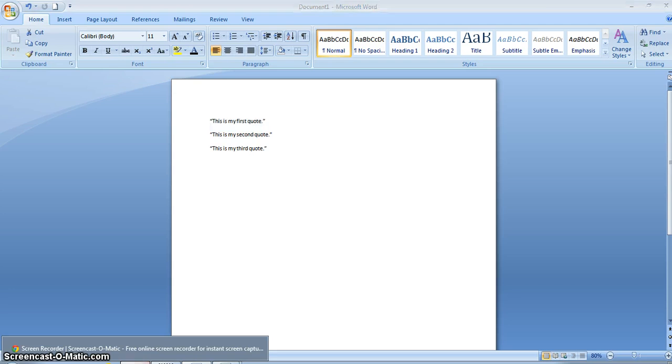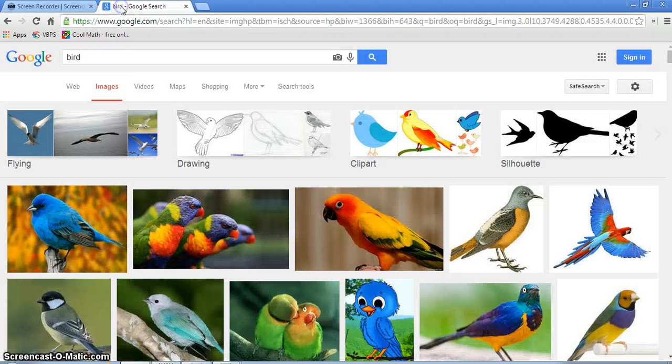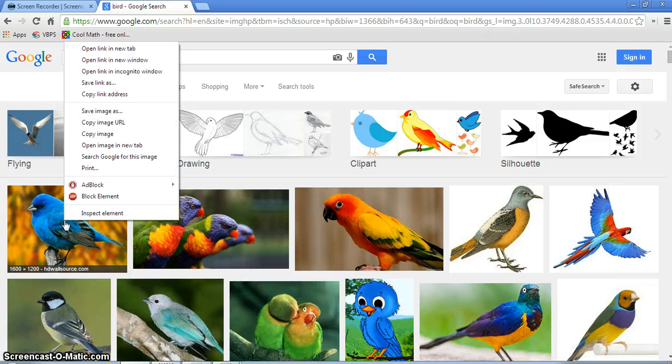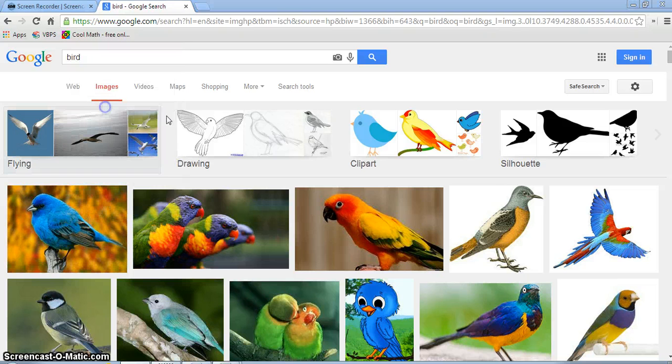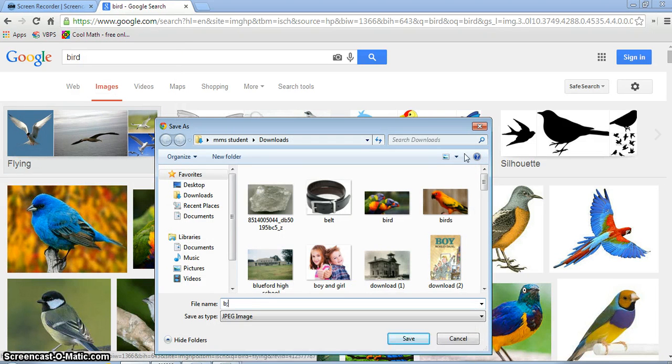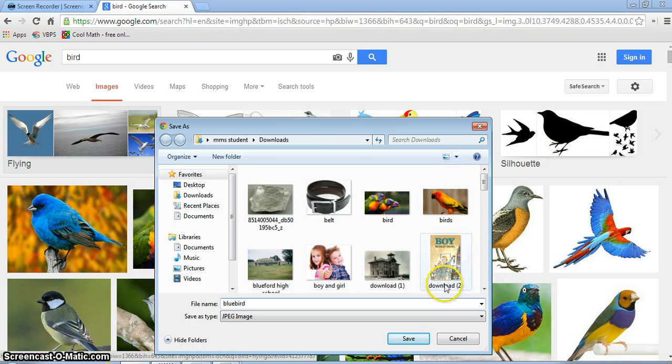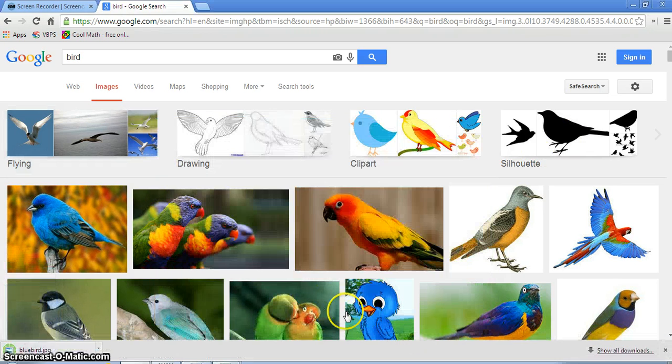Next thing I'm going to do is go to Google Images. I'm going to find my pictures that I need to put in my project. I'm doing all of this ahead of time so that I'm ready to make that poster when I have my lab time. To save this picture, I'm right-clicking, Save Image As, come up with a name for it, save, and now it is on my computer for me to add it to my poster later.